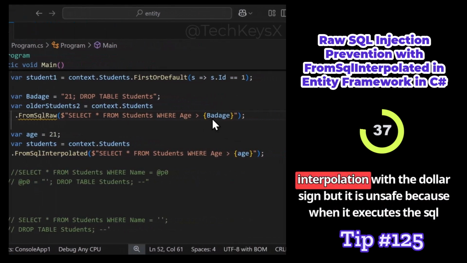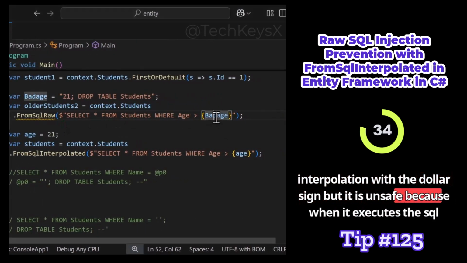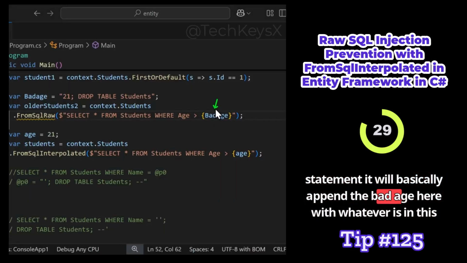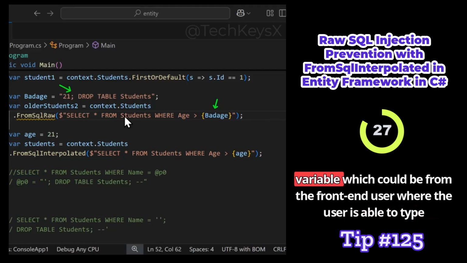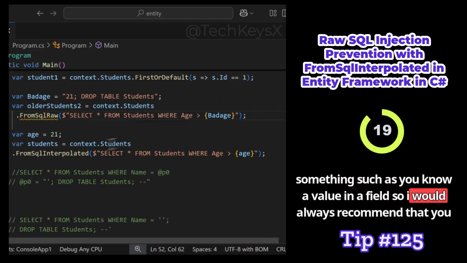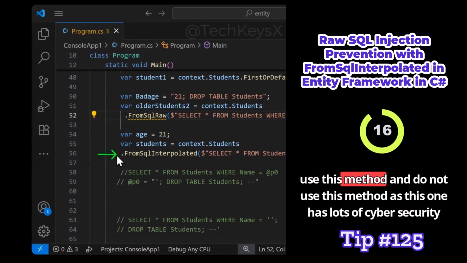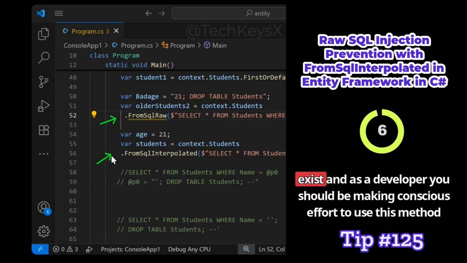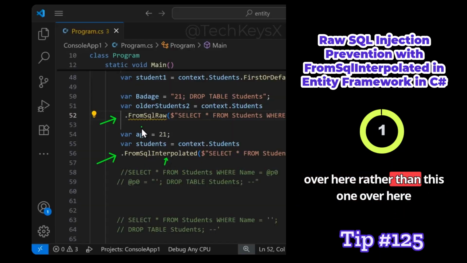Although it does allow string interpolation with the $ sign, it is unsafe because when it executes the SQL statement, it will basically append the badAge here with whatever is in this variable, which could be from the front-end user, where the user is able to type something such as a value in a field. So I would always recommend that you use this method and do not use this method, as this one has lots of cybersecurity issues you should avoid. But you do need to be aware that both of these methods do exist, and as a developer, you should be making a conscious effort to use this method over here rather than this one over here.